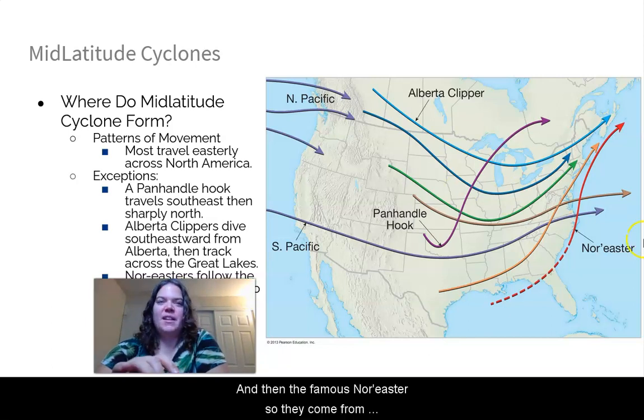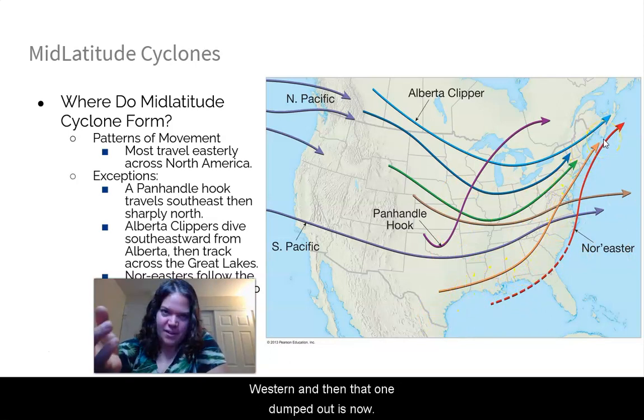Okay, and then the famous nor'easters. They come from down here with the Gulf flow, up the coast, gathering moisture, and then that one dumps out as snow.